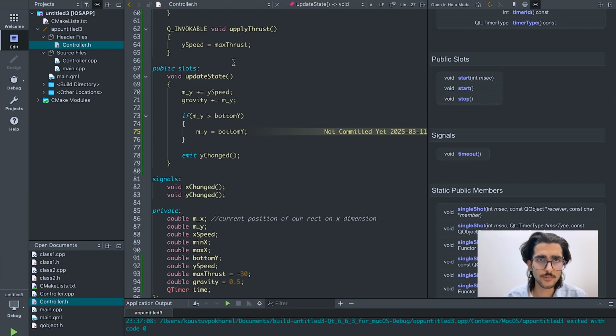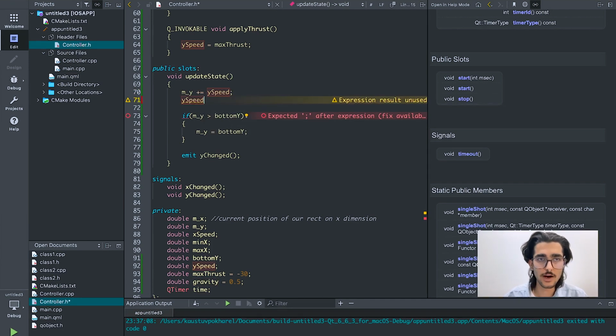Max thrust, this would be max thrust. So we keep on adding it to our current position. That is going to make it fall. And then, this will be y speed.